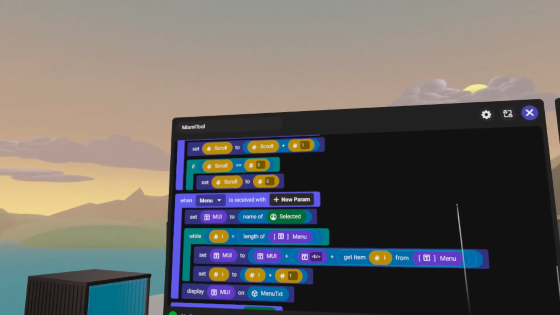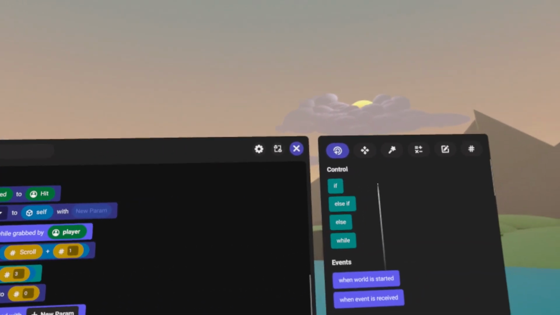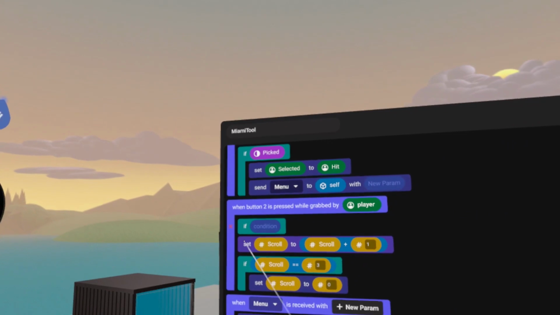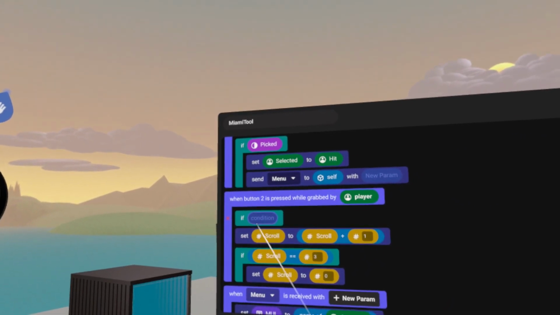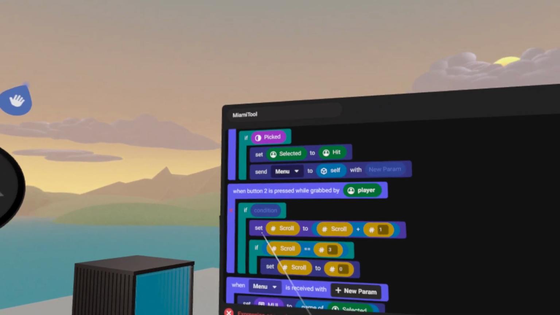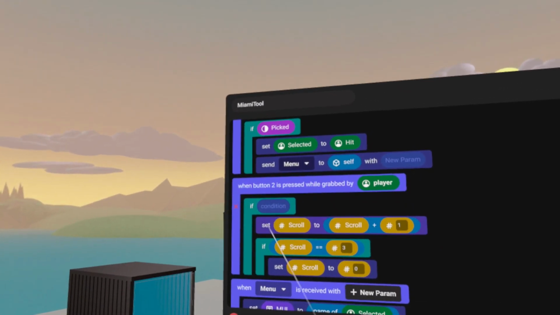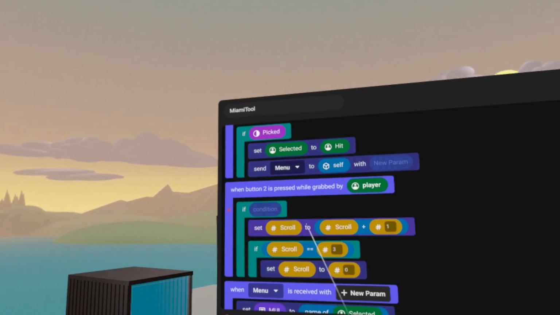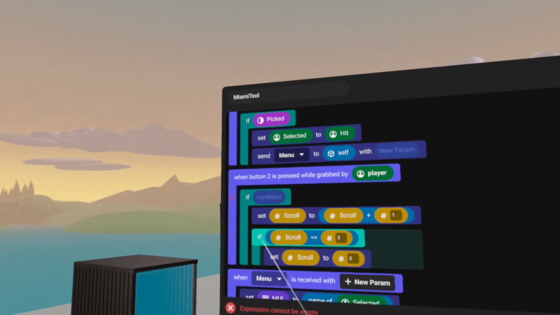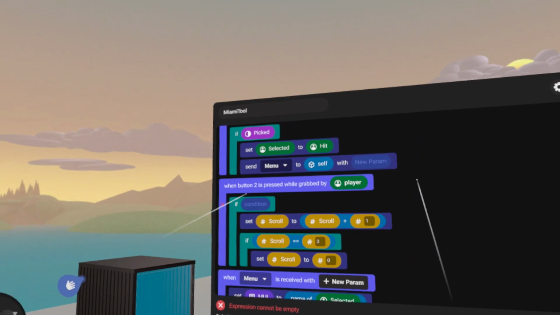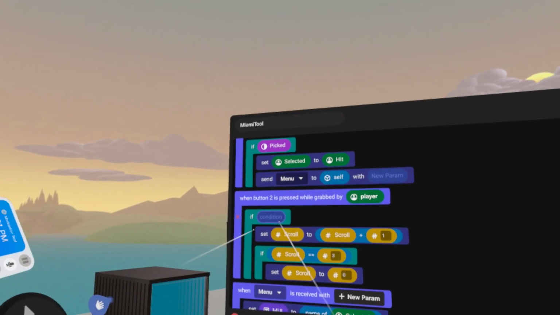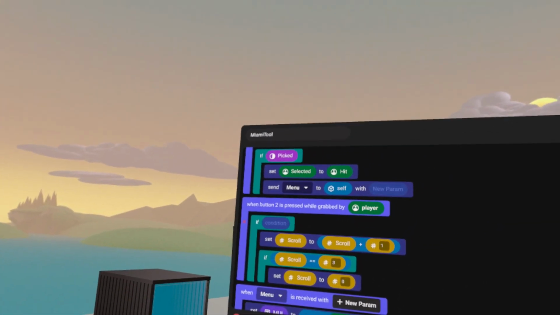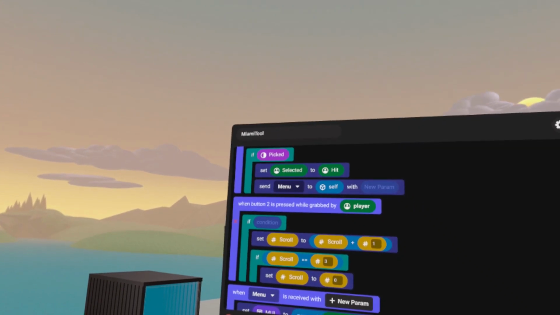All right, here we go. So now what we want to do next is put in an if statement, and everything's going to be nested inside of this if statement. So we're going to put an empty if statement, and then inside of it we're going to put the set scroll to scroll plus one, and also the if beneath that. So both things should be inside of an if that is empty.